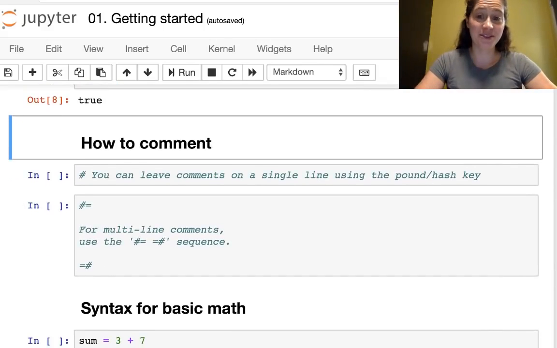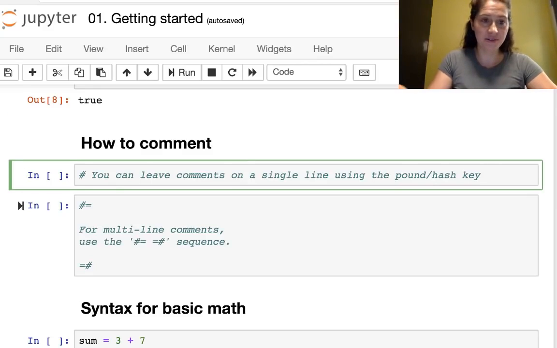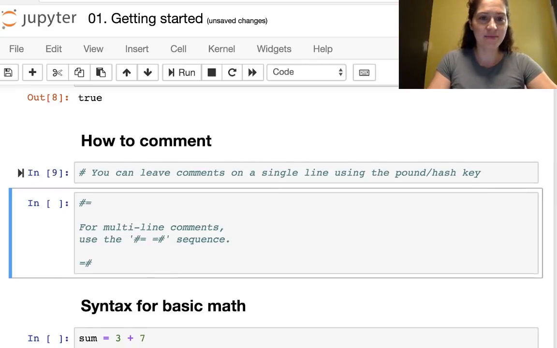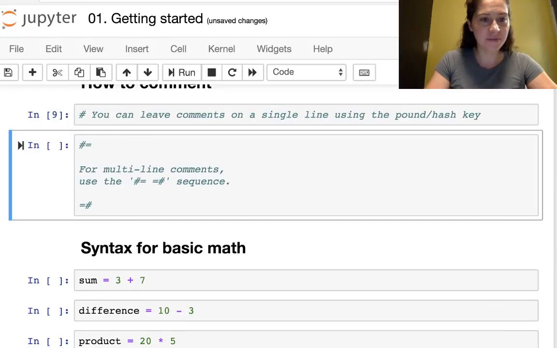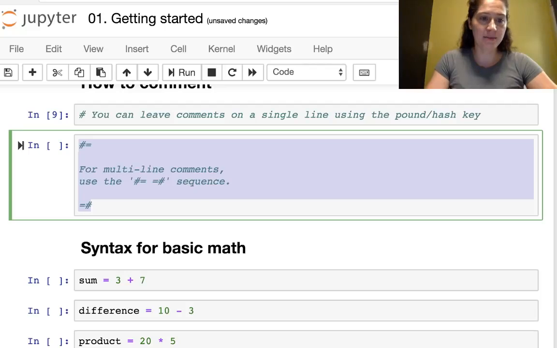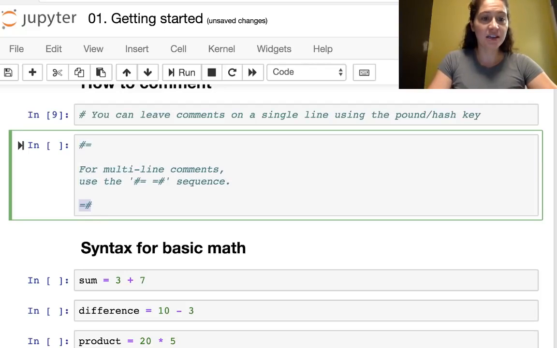Okay, so how to comment in Julia? We can comment in Julia by using a hashtag or a pound sign to generate a single line comment. So if I run this cell, nothing has really been executed. And we can generate multi-line comments by enclosing our multi-line comments inside a pair of pound signs and a pair of equal signs.